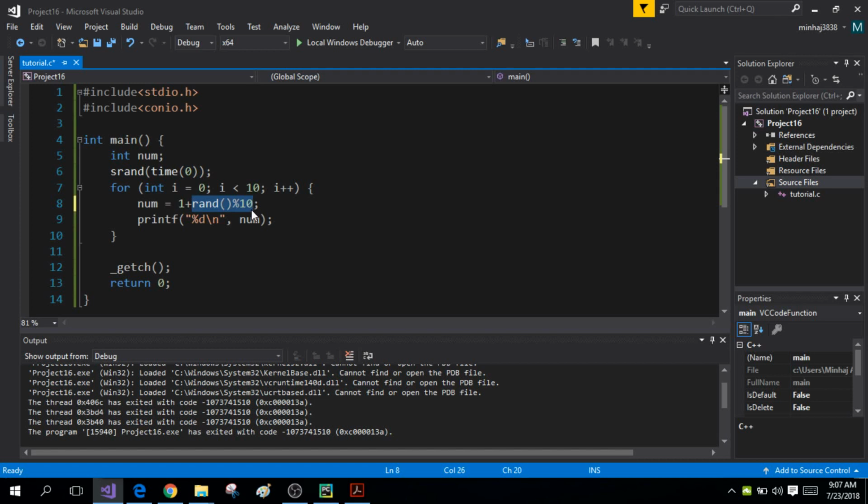Since you want the range to be from 1 to 10, that is why I have added the 1 right here. In case a 0 is evaluated, 0 plus 1 would give me 1 all the time. Similarly, the maximum remainder I can get is 9, so 9 plus 1 is equal to 10. So the range is from 1 to 10. This is how you can set the range.